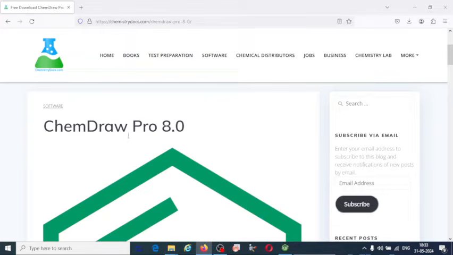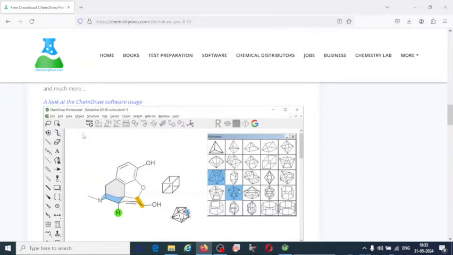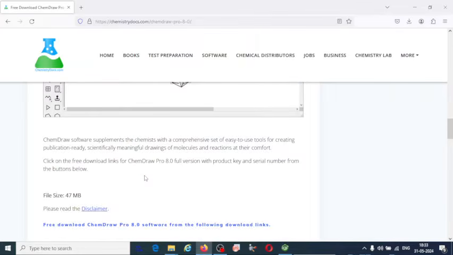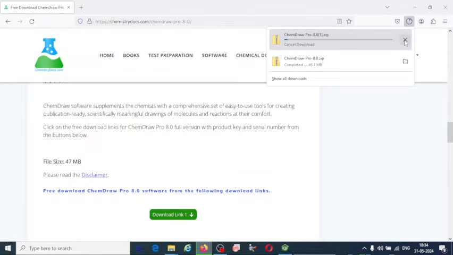So here is the ChemDraw interface, and you can see how the software looks when you download, and you can draw the structure. I am going to explain how to draw the structure. So here is the link, free download ChemDraw Pro 8 software. Click on this. Once you click, you can download that software. Okay, here you can see I have already downloaded it.